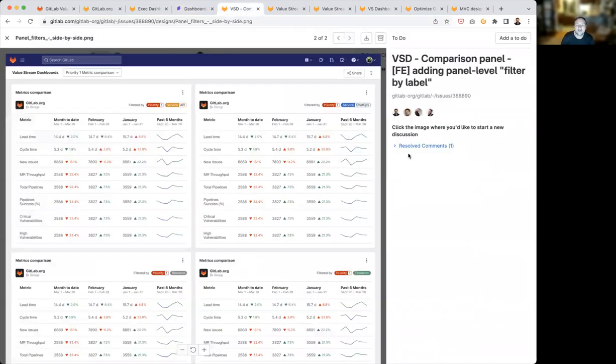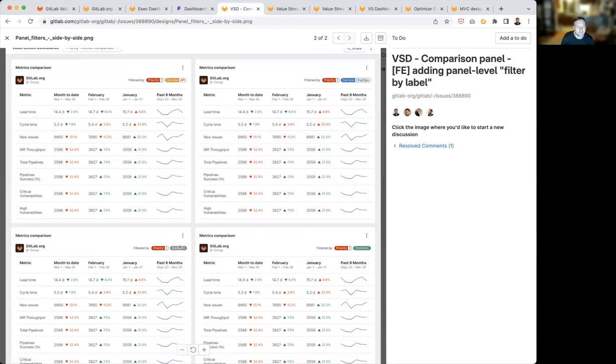So this is, for example, this issue here, where each panel can be filtered by a different set of labels. In this case, you may want to compare your priority 1 items across your different services. So seeing how priority 1 items are working between back end or front end, and chat services and API services.